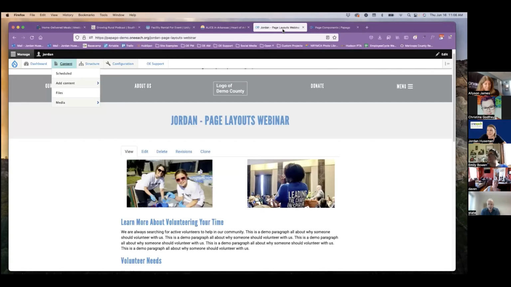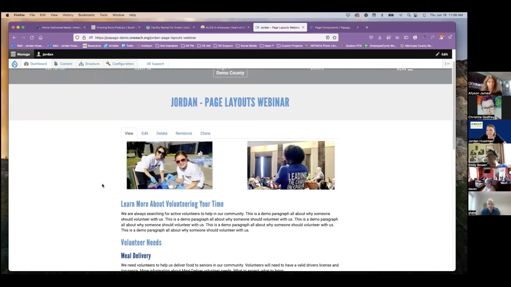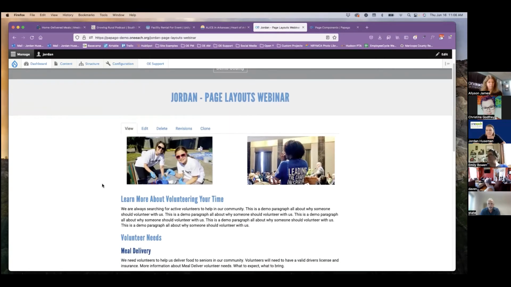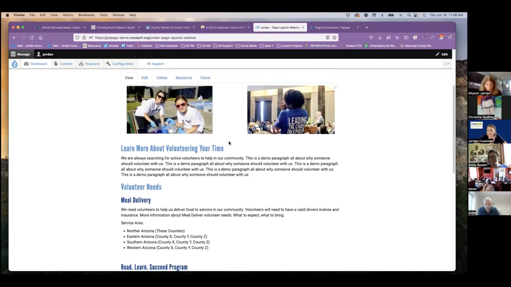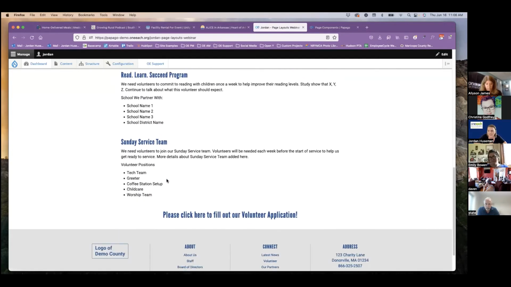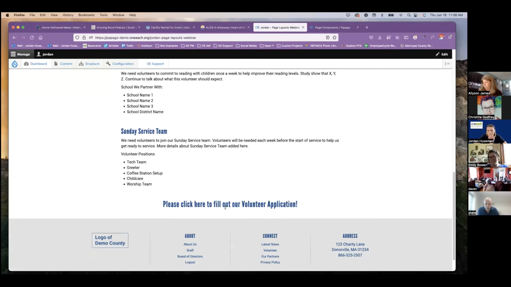So I created a mock-up volunteer page where you can add information to it. This is not using any page components at all. So I wanted to walk through how I would add some components to this page to give it a little oomph, make it a little more visually pleasing on the eyes. So I've got a couple images in here, learn about volunteering, what we need, and then sign up with our application here.